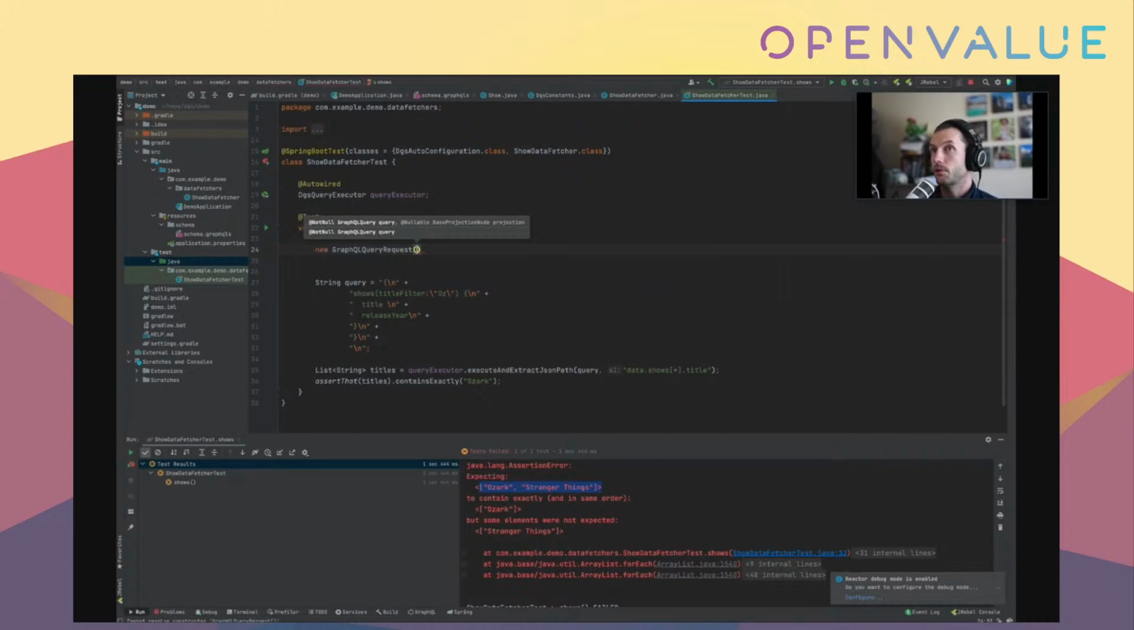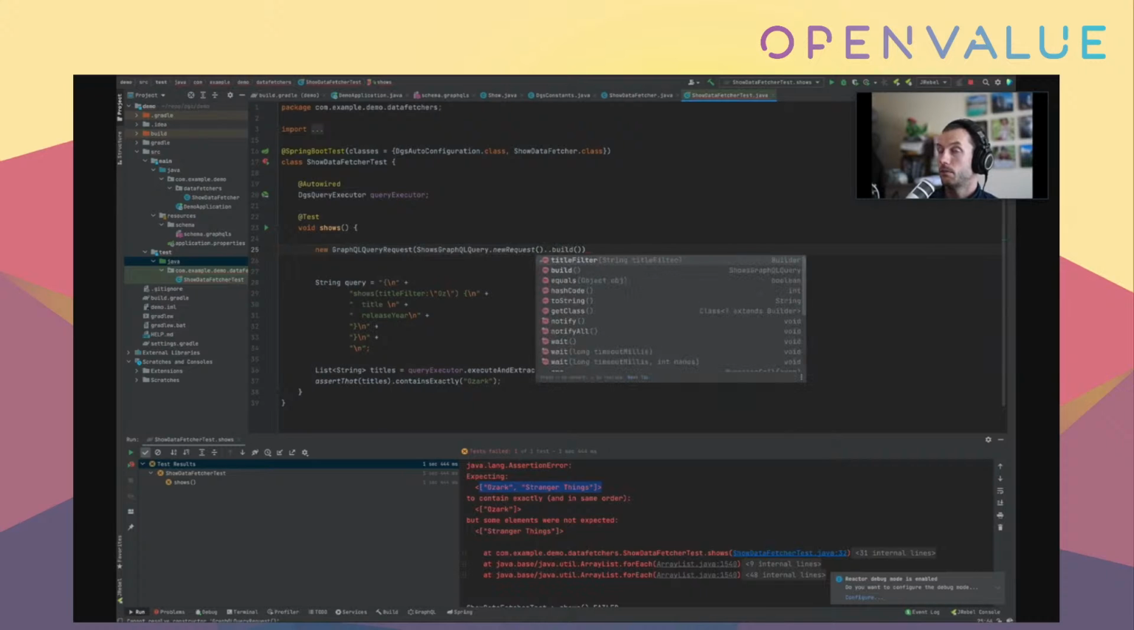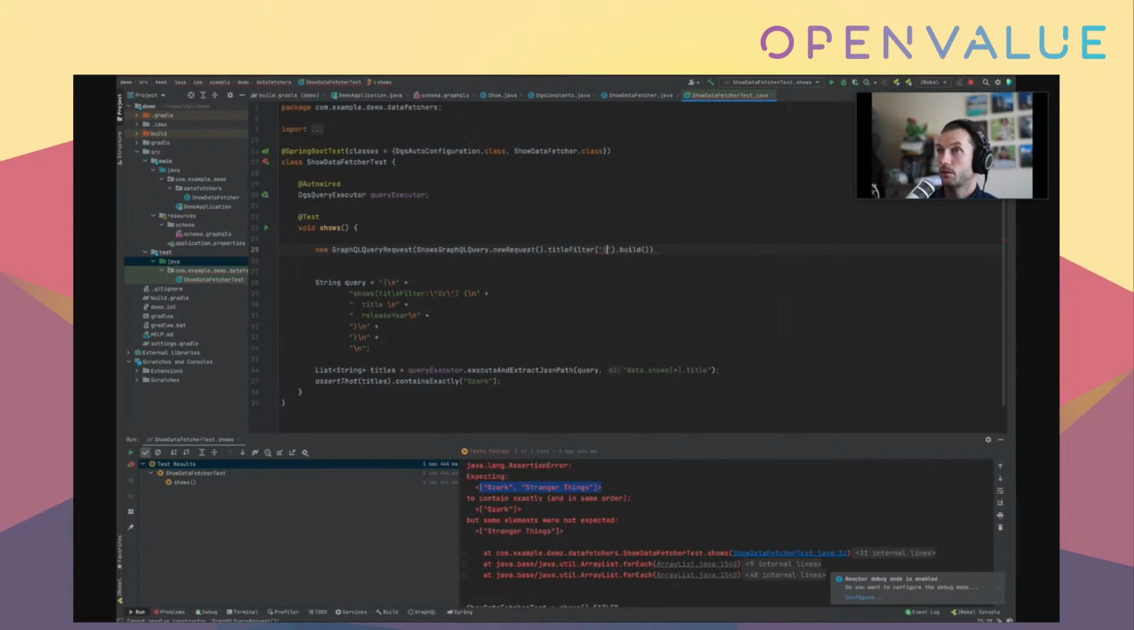And we need two arguments to that. We need a query and a projection. So the query is the part where we ask for shows with a specific title filter. The projection is the fact that we ask for just titles. So this is going to be generated. So it's going to be shows GraphQL query, which is a builder. And based on this builder, we can see that we take a title filter. So again, we're just going to pass in a filter for Ozark. And the second argument is our projection.